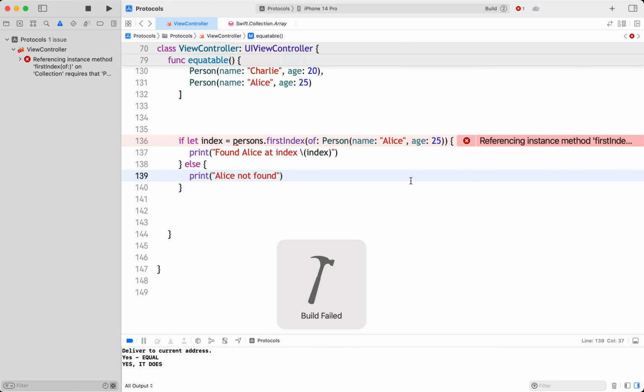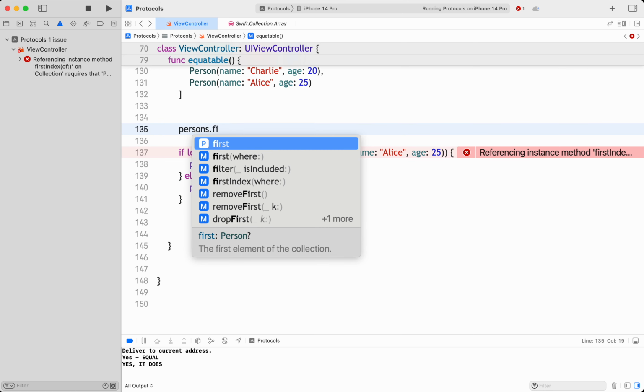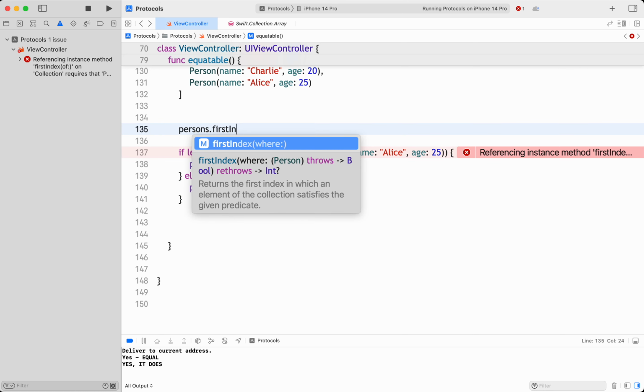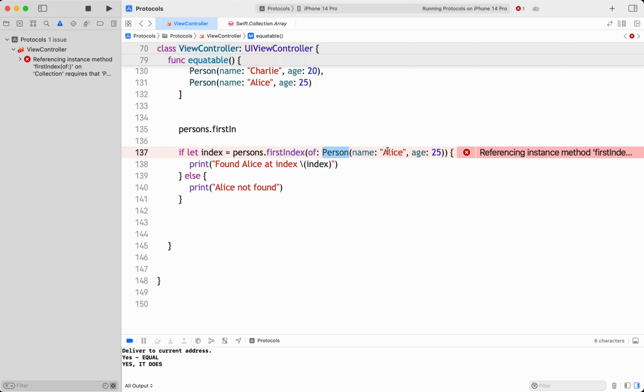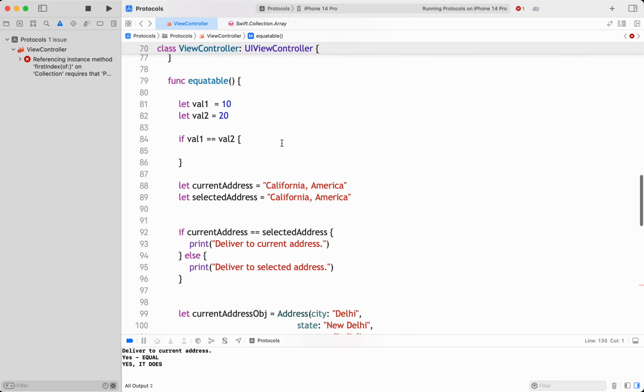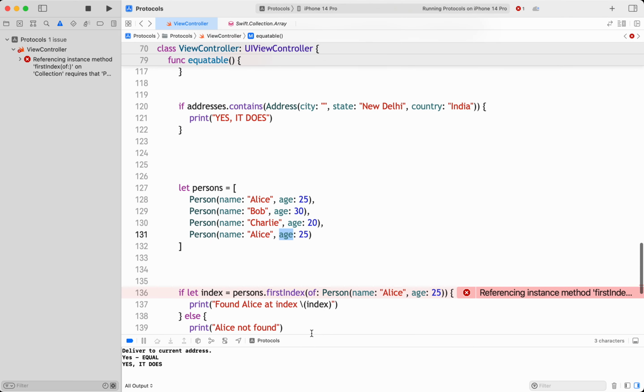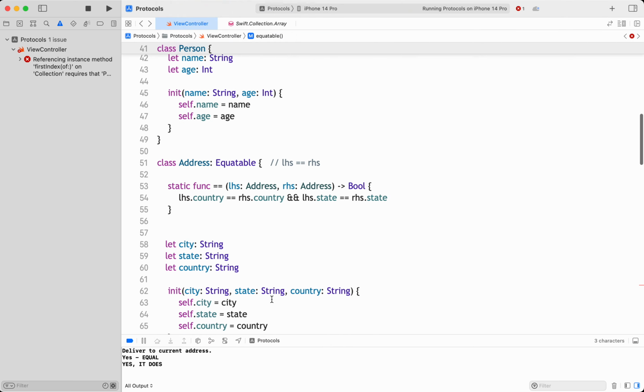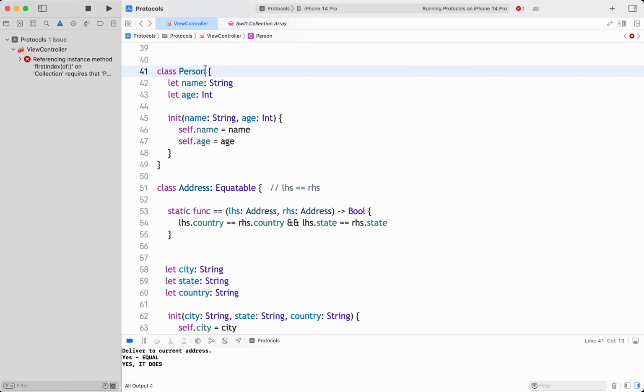Now the problem is first index will be having only the where clause. You can't write it like this. You can't pass a person and check it. Why? Because it's not conforming to the Equatable protocol. That's the problem here. That's what I was discussing, if it is searching, sorting, contains, or anything. Now let me do this for the person Equatable protocol.